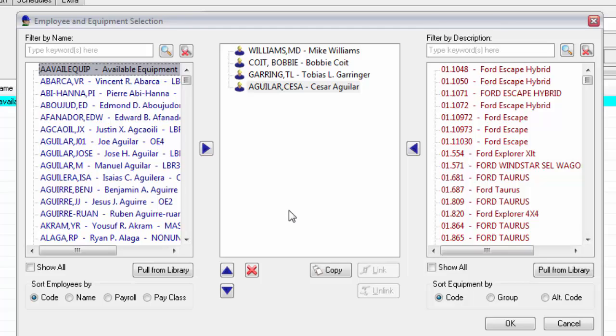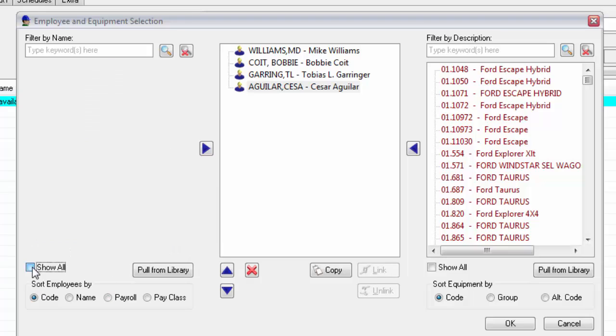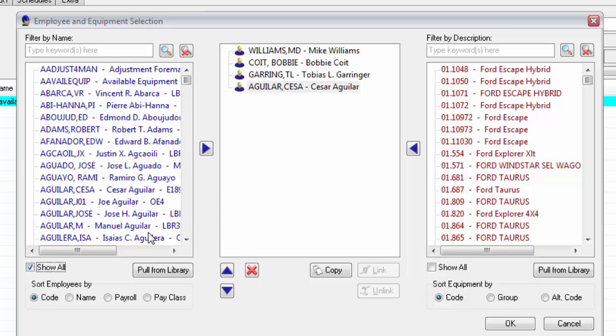The final option on the employees. Every once in a while, we get an employee that mistakenly gets set up as inactive. When you're looking at this list, it is just active employees. If you can't find an employee you're looking for, I always recommend clicking on Show All just to see if they are in your system as an inactive employee, and you can select them from this list, and that will activate or reactivate them and allow you to put them on the time card.